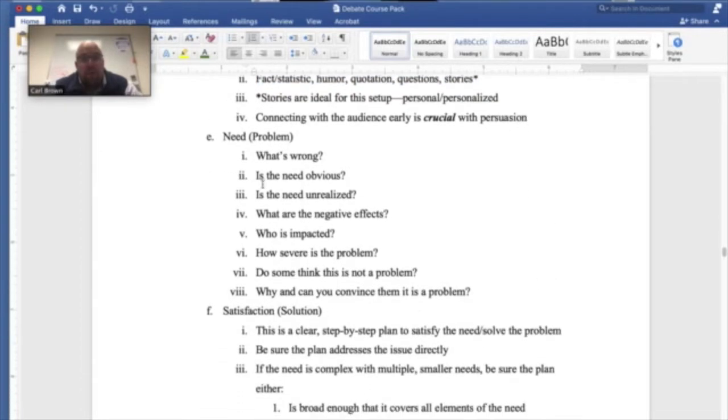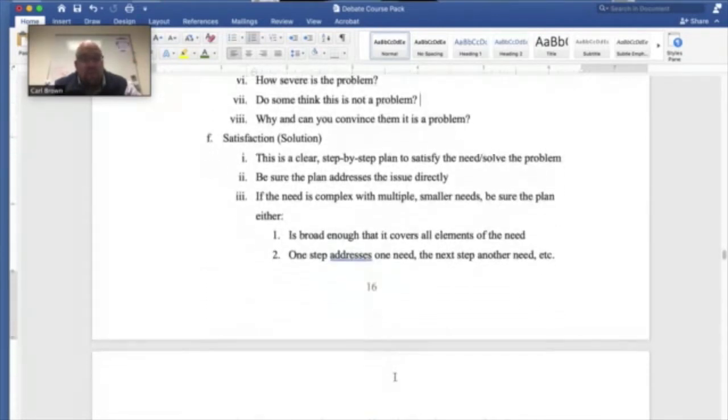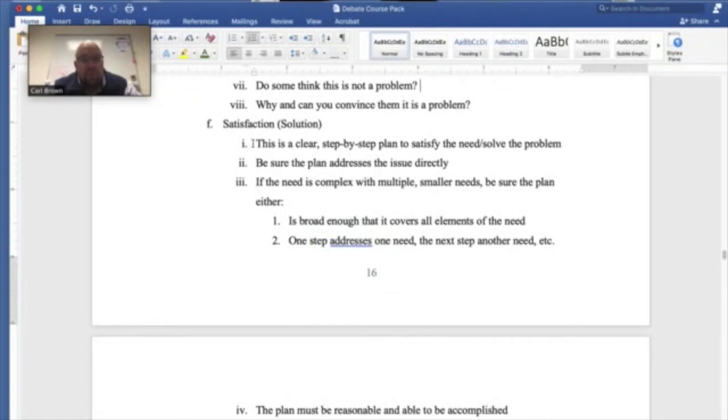Here are some more questions in the need or problem section that you might ask yourself about your own identification of a problem when you are going through the stock issues for policy. And then hit these as well. What are the negative effects? Who's impacted? How severe is it? Do some people think it's not a problem? How can you convince them that it is? Same thing with solution, or the cure.